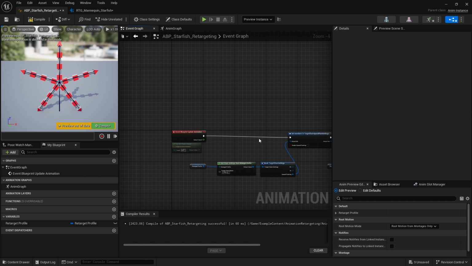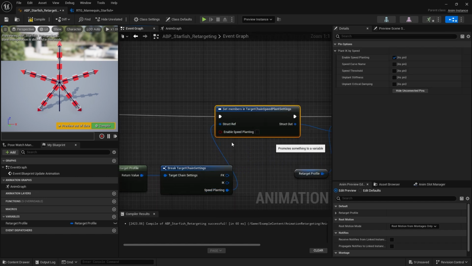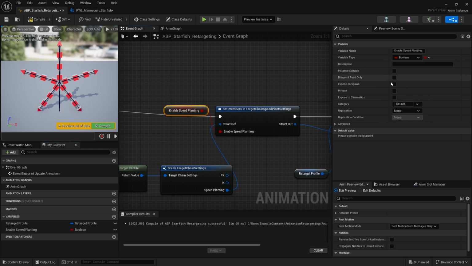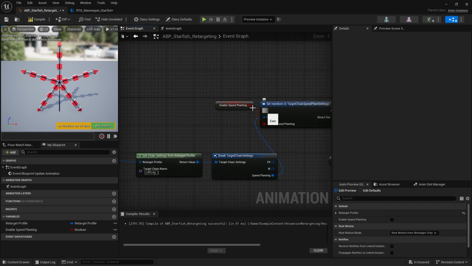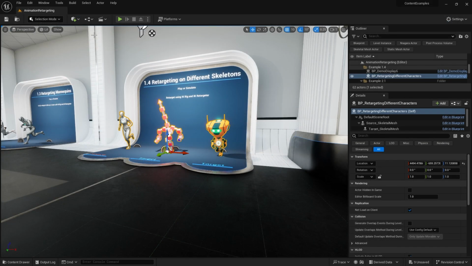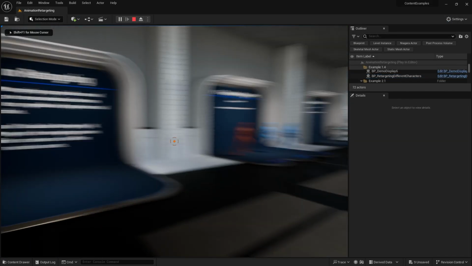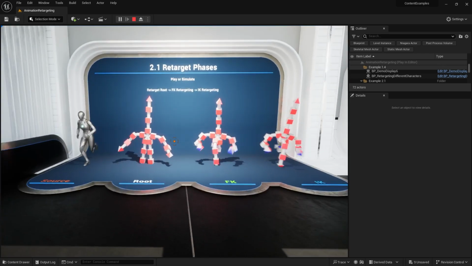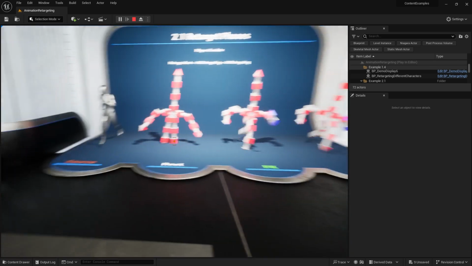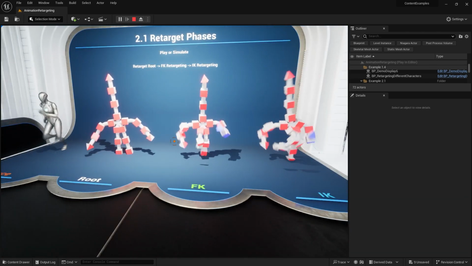And this actually allows you to even animate retarget settings with retarget profiles. You would have these settings as a variable that you can access via cinematics, like so. And that way it will appear in Sequencer. If you want to see a live application of this, we can actually look within our content examples map. If I go ahead and play, we have retarget profiles set for what phases are activated. So this is showing root, FK, and IK, and this is all using one asset.